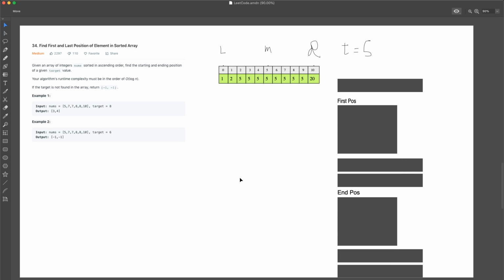Hello everyone, today let's solve find first and last position of element in sorted array. Given an array of integers nums sorted in ascending order, we have to find the starting and ending position of a given target value. Let's use this array as an example.